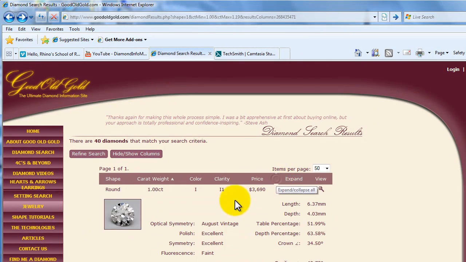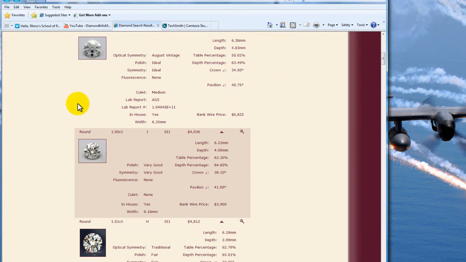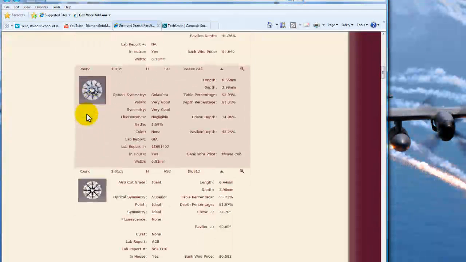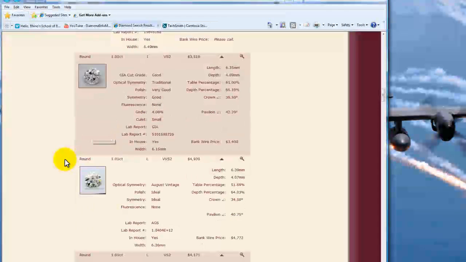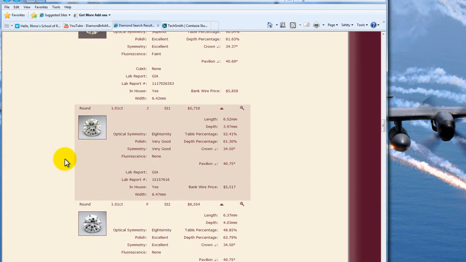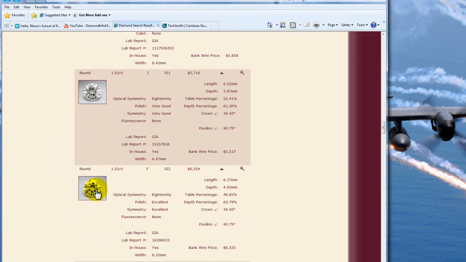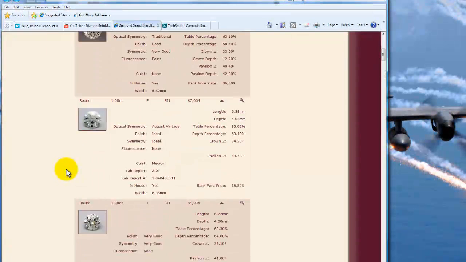So now let's say you're searching for diamonds and you don't want to sort through all these different types of cutting styles and cut qualities. This is good for a general search if you just want to see all the rounds in our inventory within a given carat weight, clarity, color range. Now we're going to go back to refine.